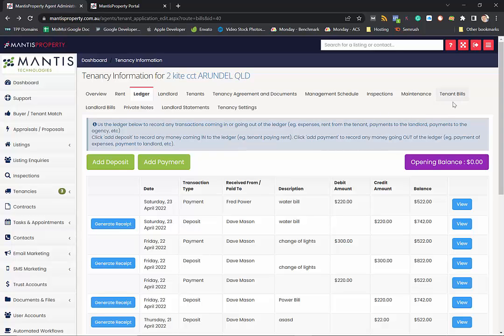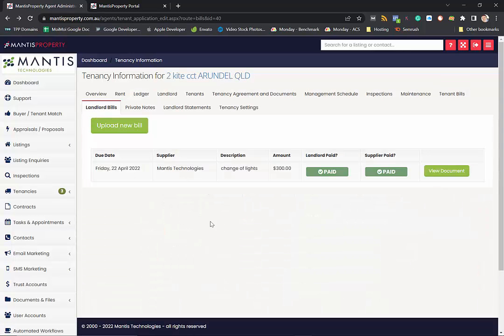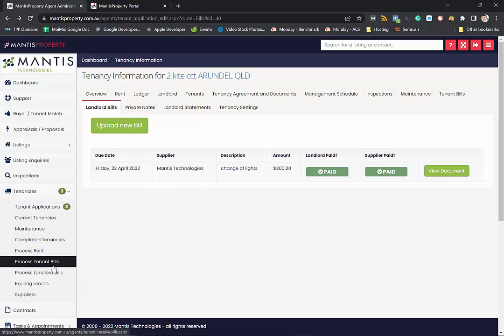The same thing goes for landlord bills. This works exactly the same way as the tenant bills, except when you're uploading and sending a bill, it's being sent to the landlord instead of the tenant. Other than that, it's all pretty much the same. You'll notice under the tenancies screen, under process tenant bills, there's also the process landlord bills. Again, that will show any landlord specific bills that need to be attended to that have either not been paid by the landlord or the supplier has not been paid for them.